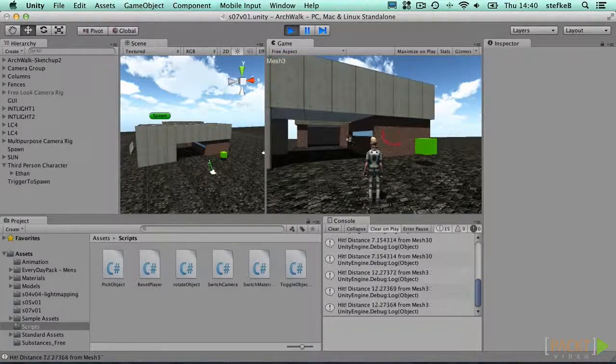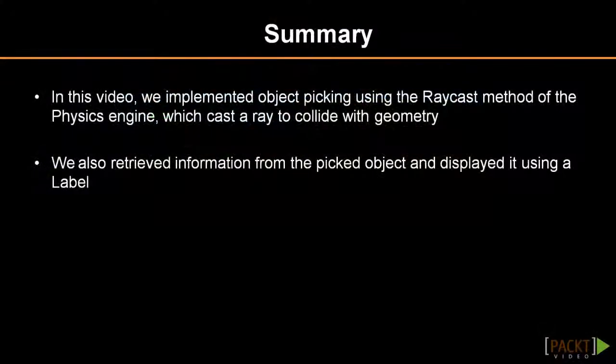By the way, since we check for the first mouse button, this approach also works on mobile devices, as a touch on the screen is also registered as a left click of the mouse. In this video lesson, we implemented object picking using the raycast method of the physics engine.